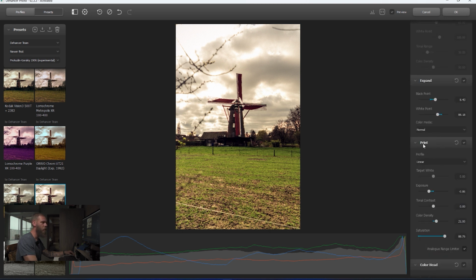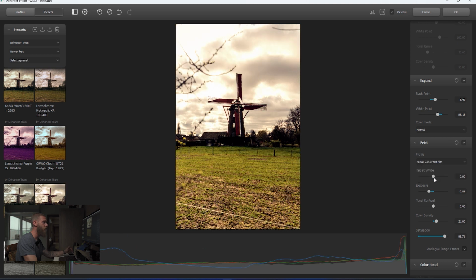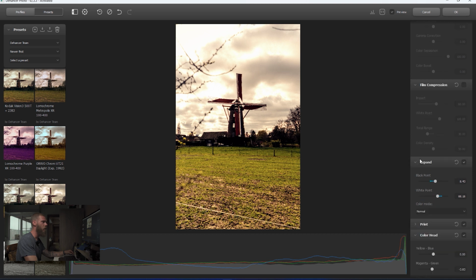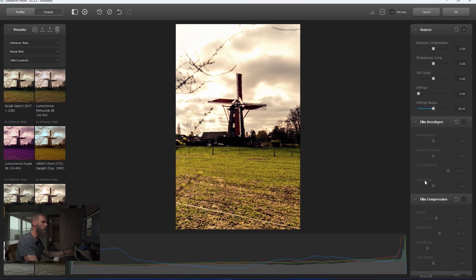I'm always checking the print. So like I mentioned, I love the 2383 print film, but you can choose here Fujifilm 3513 print, Kodak Endurance glossy paper, but I love these. So like you mentioned, you see a lot of overexposed highlights. We're gonna tweak that a little bit. I'm going to do that in film compression. You see the result immediately, the white points.